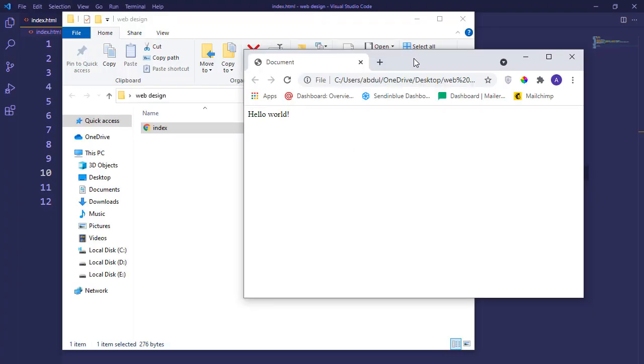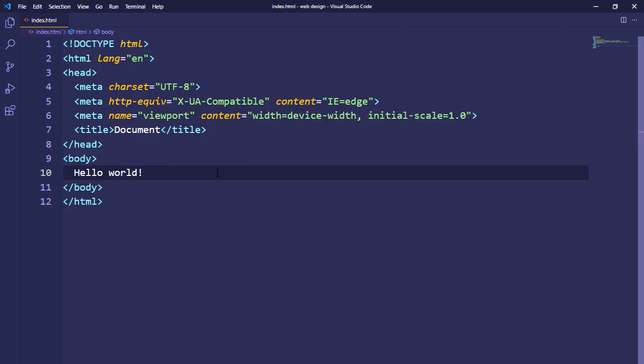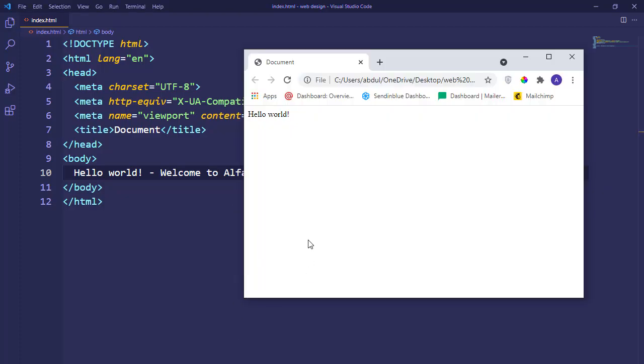Now everything looks great, but where is the problem? The problem is when we do something else. Let's say we got hello world here, and I want to go into my file again and update something: Welcome to Alpha Technology. If I save this file and go to the browser again, you can see the text is not updated yet. What we have to do is refresh it. We can click on this button or press F5. If I click on this, you can see we got the updated text.